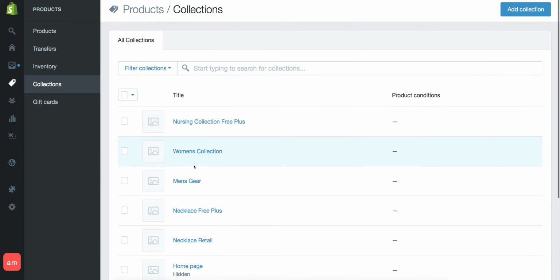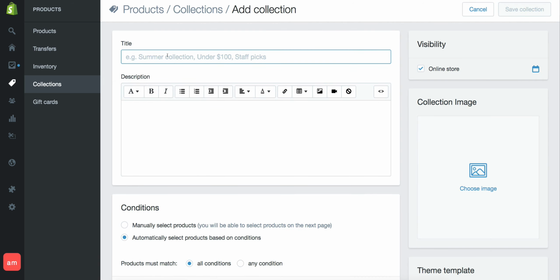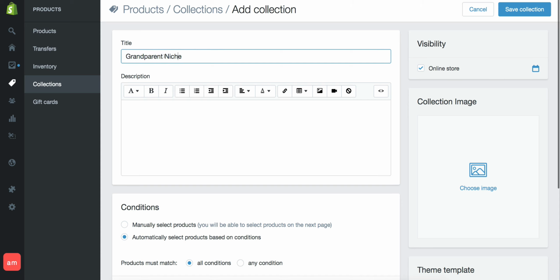You have basically these different folders or different collections that you can use to organize your store, so users, when they're shopping on your store, can find what they're looking for quickly and easily. So to add a new collection, you just hit add a collection and you say, I want this to be all of my grandparent niche stuff. And remember, whatever you name this up here is what the customer is going to see on your store.